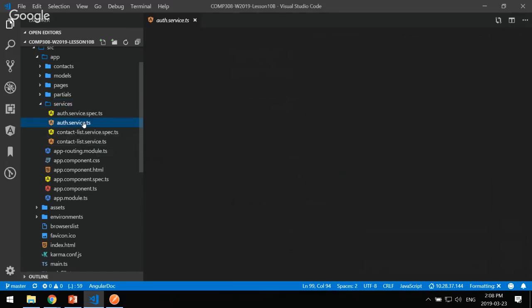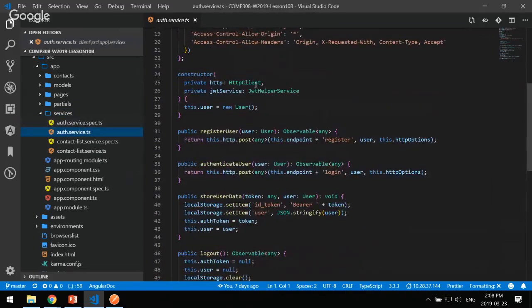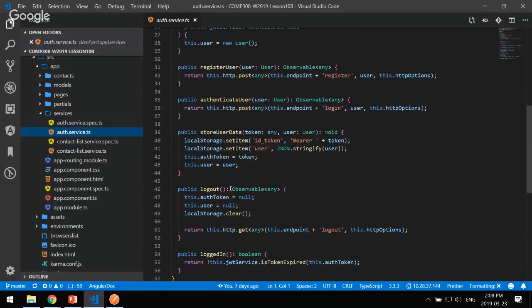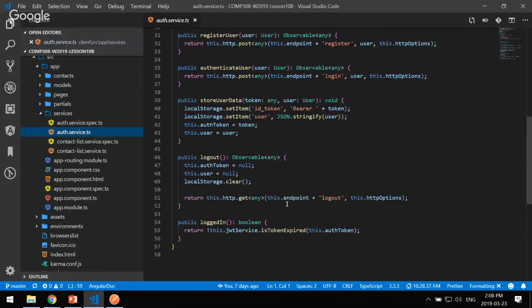And what's happening is in my auth service, here's my auth service. From an auth service perspective, I register, I authenticate, I store my data, I log in, I log out, all that stuff is good. However, I let my contact list access the backend, but I never retrieve my token. Here I store my tokens and my information, but there's nowhere that I've retrieved it or compared it or did anything with it. And I need to be able to do that.